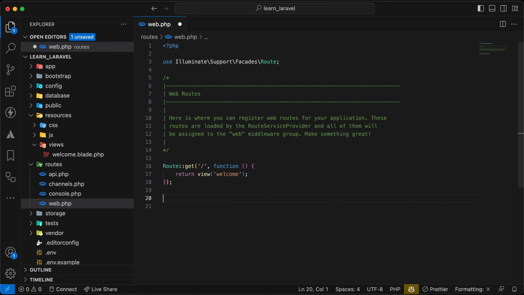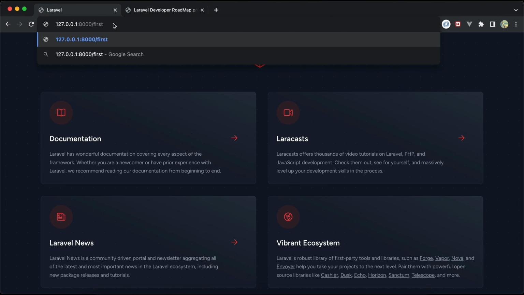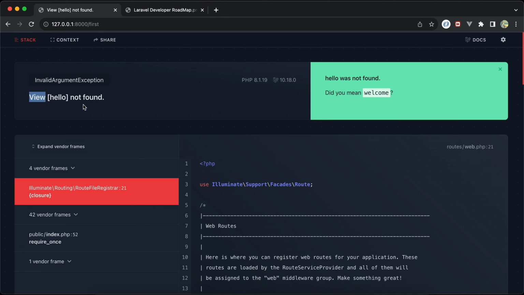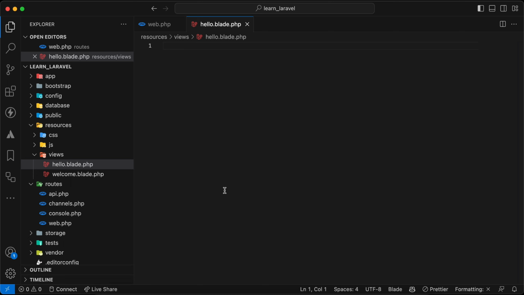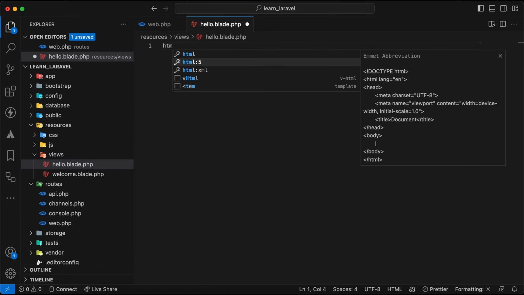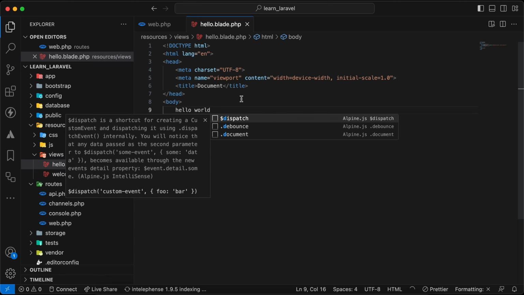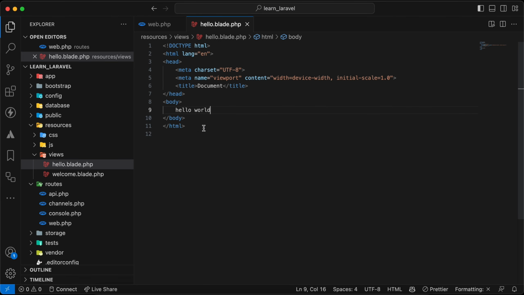So for example, let's say Route, right, get first, I will say function, and return view hello. And if I try to access my application slash first, I will receive an error. It says the view called hello was not found. So we must create it inside our views folder. Then I will say hello.blade.php. This is called a Laravel template, right? .blade.php. And this is a normal HTML page. So now if I refresh my page, because it's blank, I will add some things here, HTML, I will say hello world, refresh, and as we can see, it returns an HTML or dynamic page.